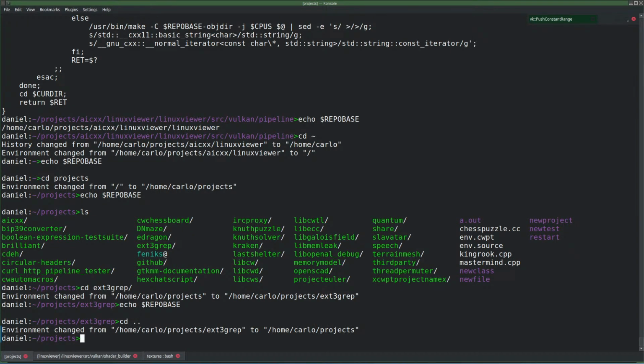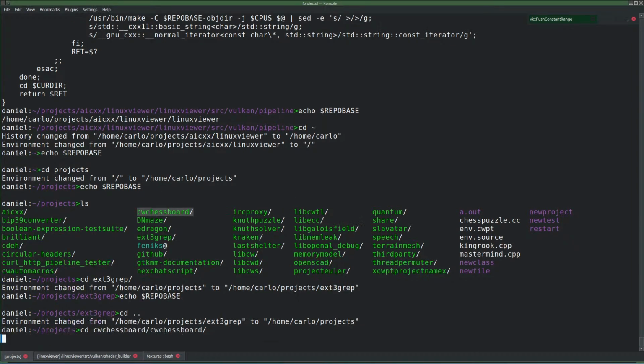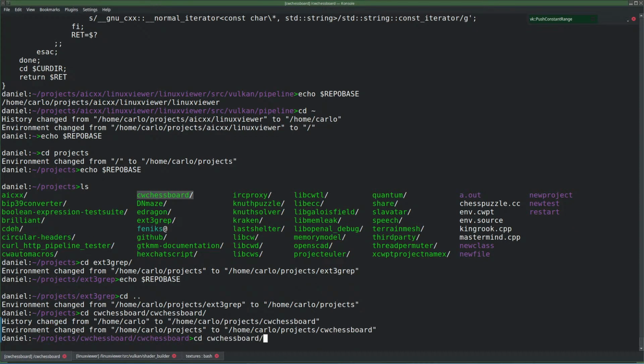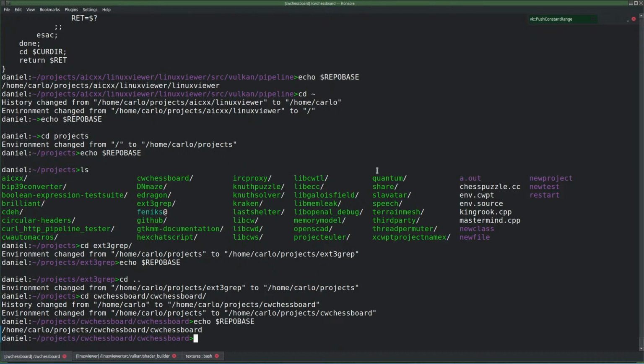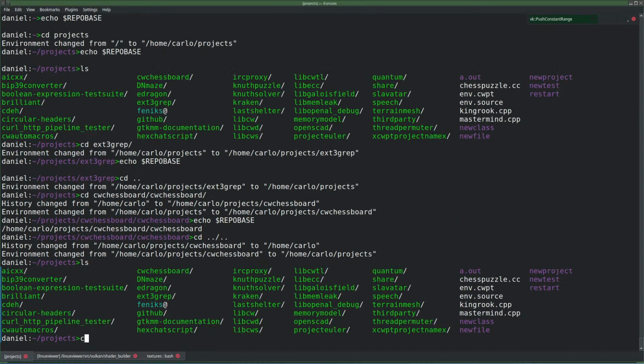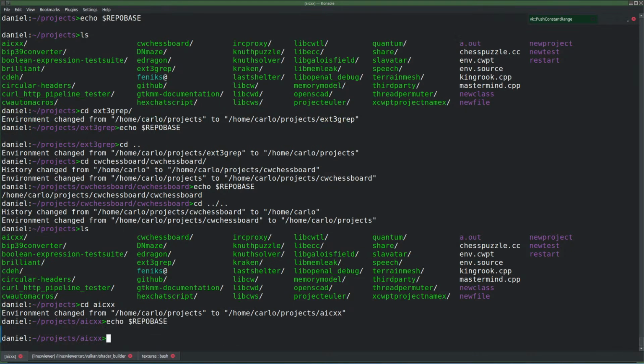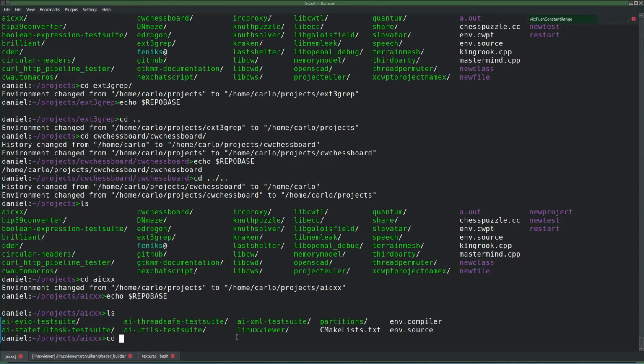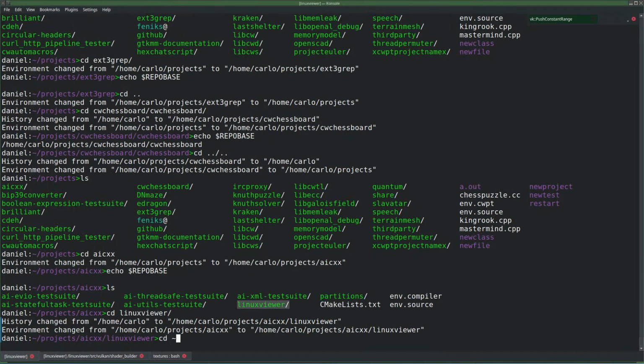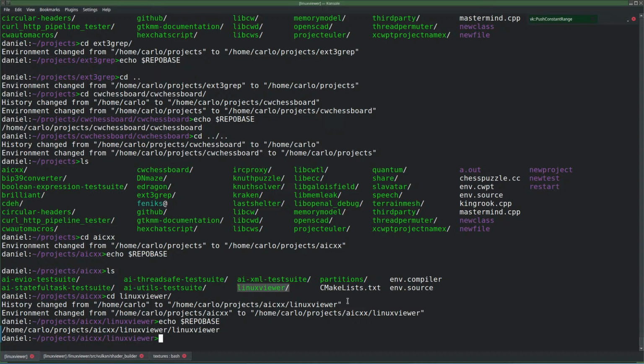Oh wait, I should go to the repo base maybe deeper. Well, let's go to chessboard. I have to do it twice, so also the history changed. So repo base is set to chessboard now. So it's just simply changing my directory. Nothing. Linux viewer. Now it's Linux viewer.